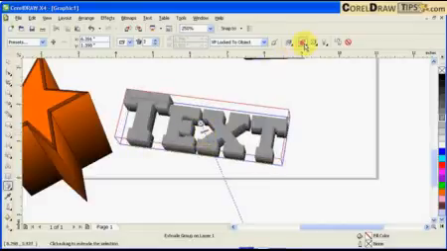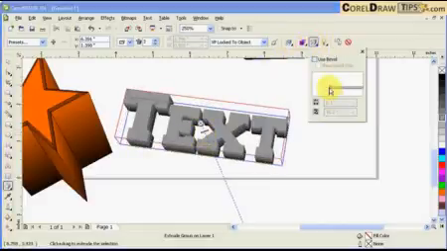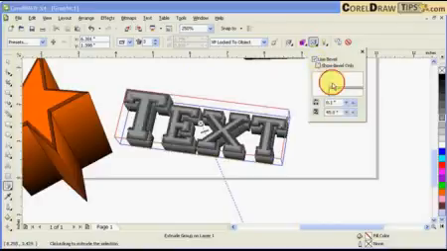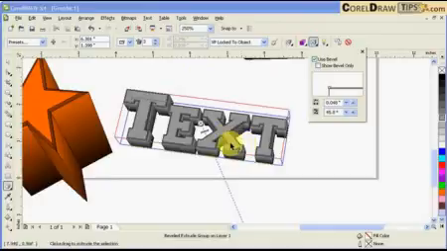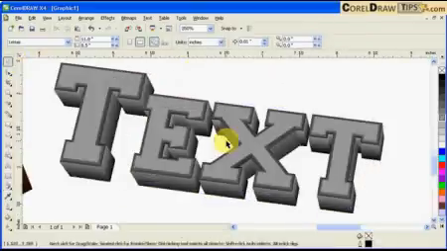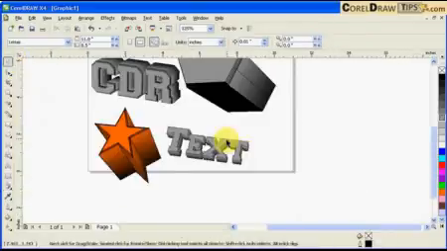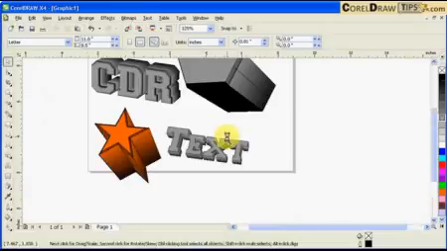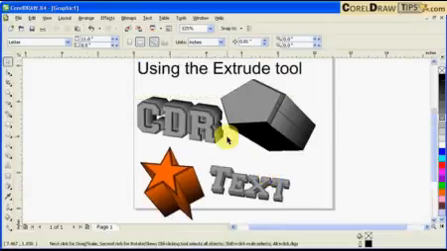You can also change the bevel. Click on use bevel, and if you notice, it's applying on the text. So experiment on that, and you could see all the possibilities that you can do in using the extrude tool.